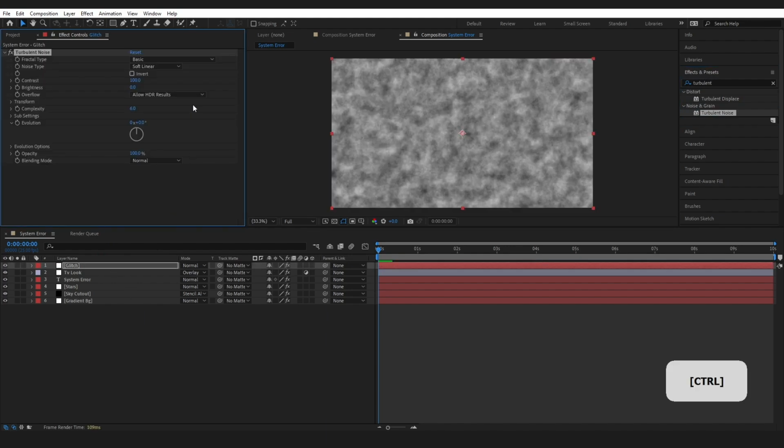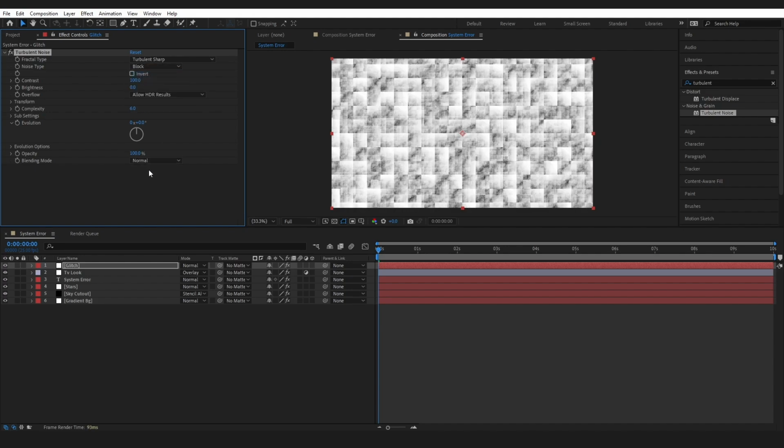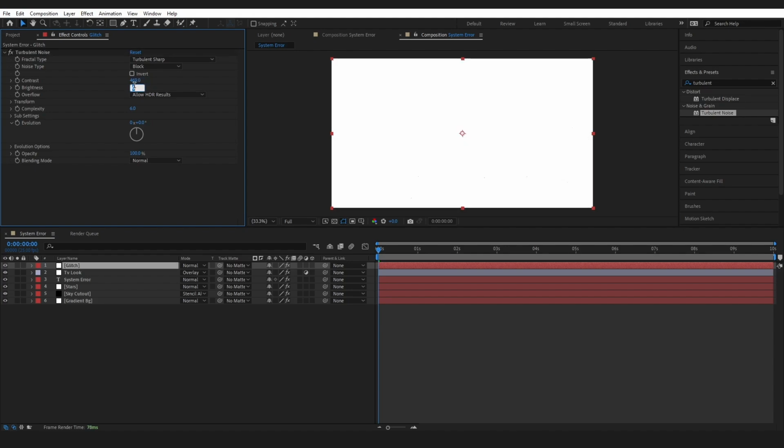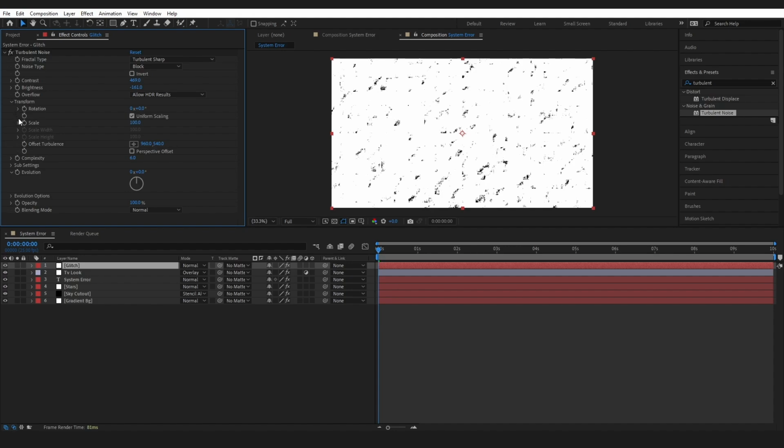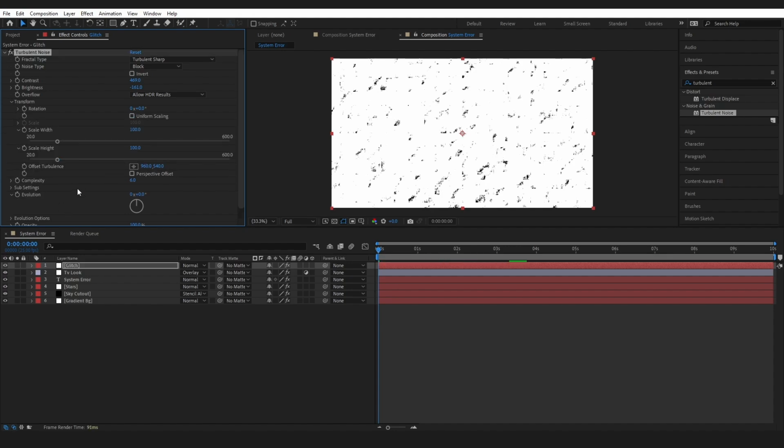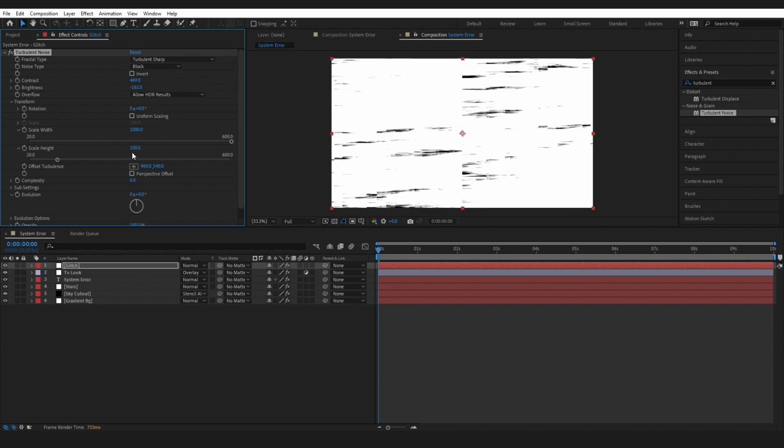Change the fractal type to turbulent sharp. Then in noise type, we're going to choose block. Make the contrast 469 and the brightness -161. Then we want to come into transform, and we are going to drop down scale and unlink uniform scaling, and we're going to bring the width all the way up to 1000 and change the scale height to 16.